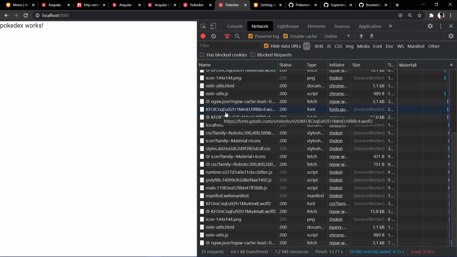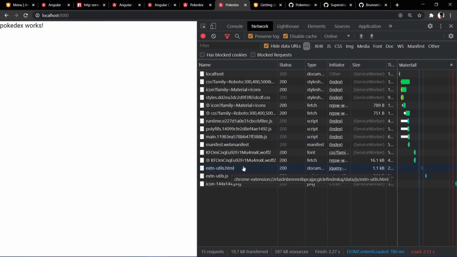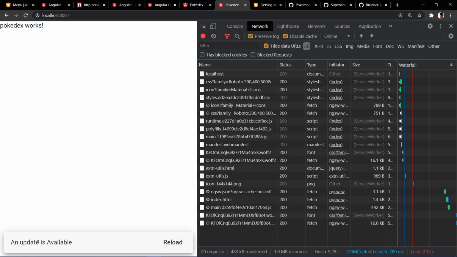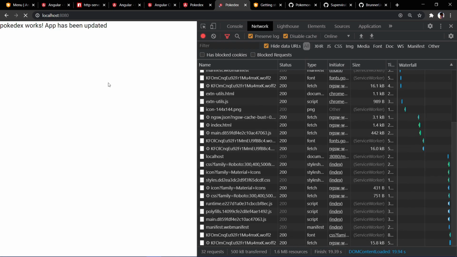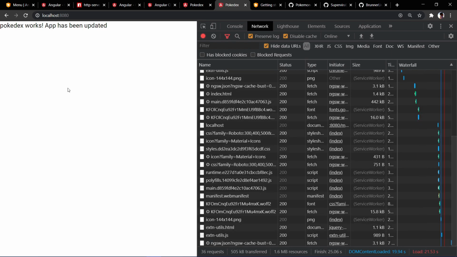Now I am on the browser, so we'll try to refresh. The ngsw.json is not called yet. Yeah, now it has been called, and if you see, we got that update message. This is not updated, but we got the message that an update is available. You can just click on reload and it will show you the update. So this is how you can propagate your update to your application: just make changes, build it and deploy it, and it will automatically update your application.